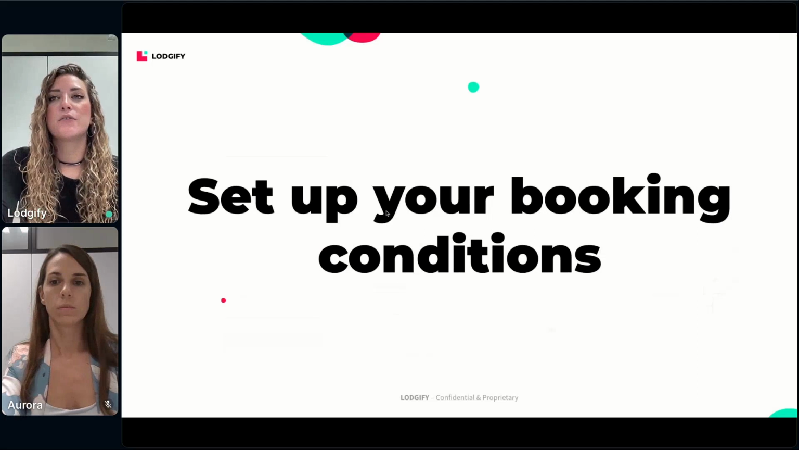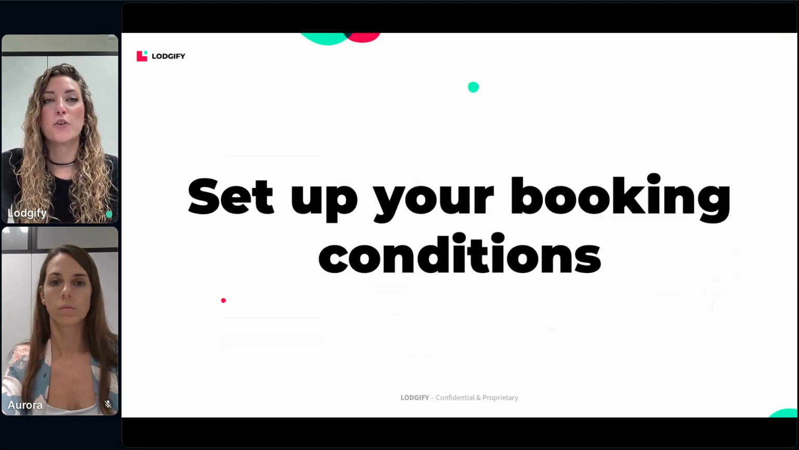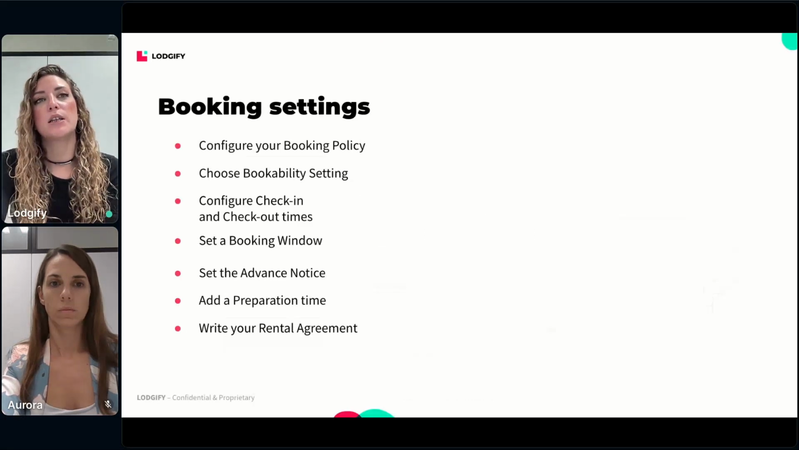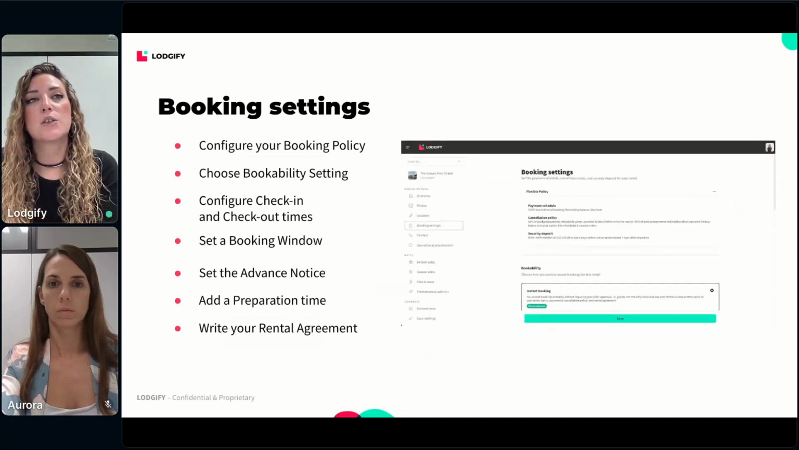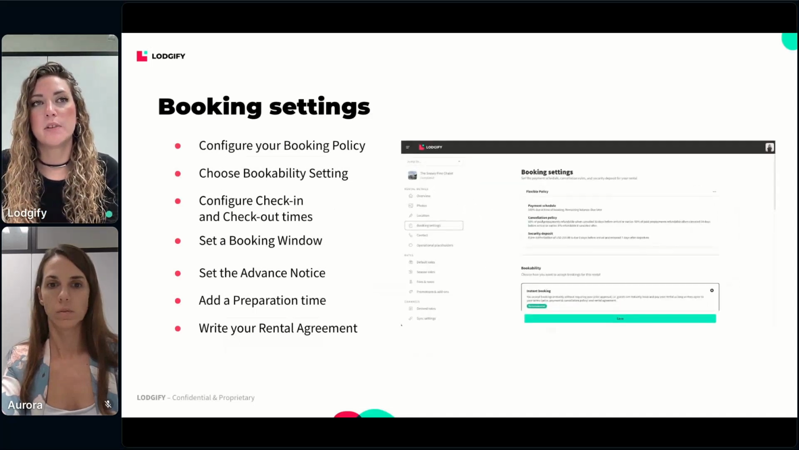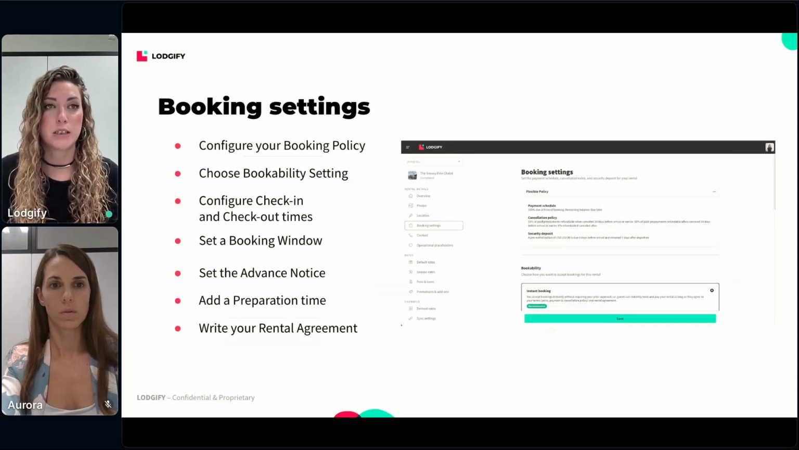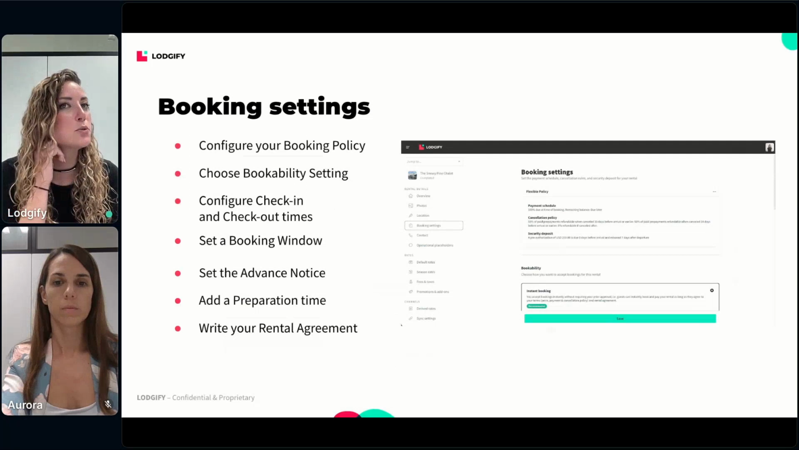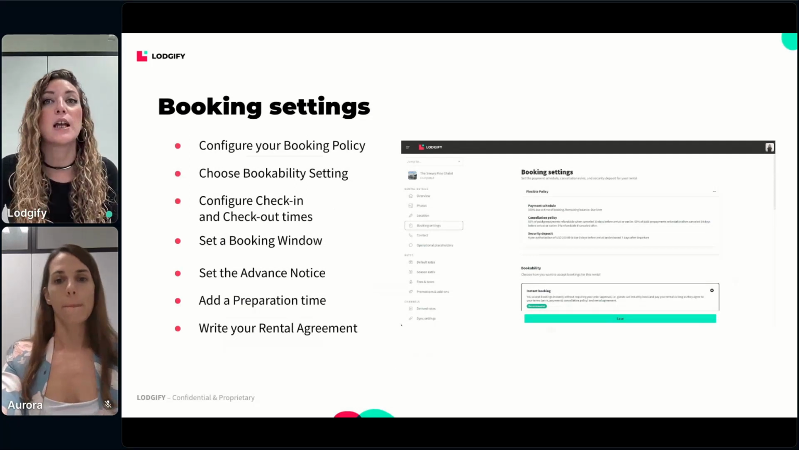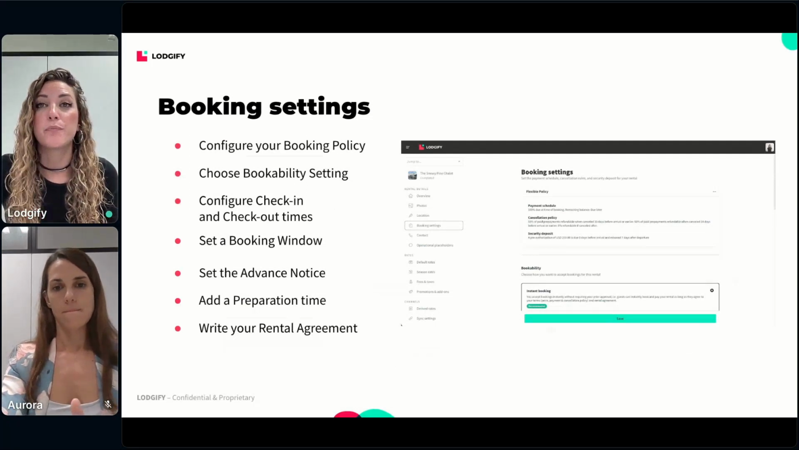Now let's talk about another very important section of your rental details, the booking settings. Here is where you can set up your booking policy, configure your check-in and check-out times, set a booking window, set an advance notice, add the preparation time, and write your rental agreement. But what are these settings? What does each one of these allow you to do?